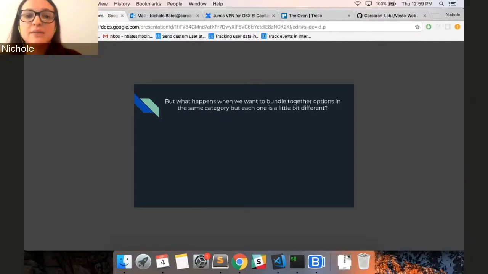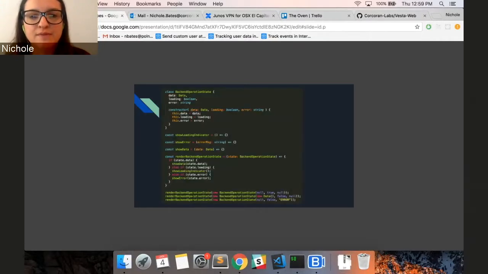So that's great, but going back to the original problem, what happens when we want to bundle together different options or different things in the same category, but each one is a little bit different? Maybe they have different properties or attributes on them. One way we know is the visitor pattern. Another way is the simpler approach that we might be familiar with.